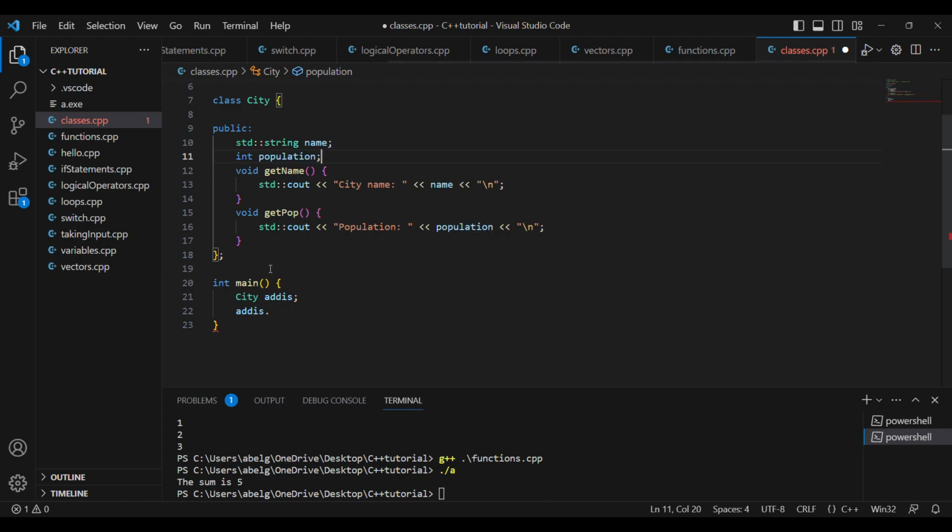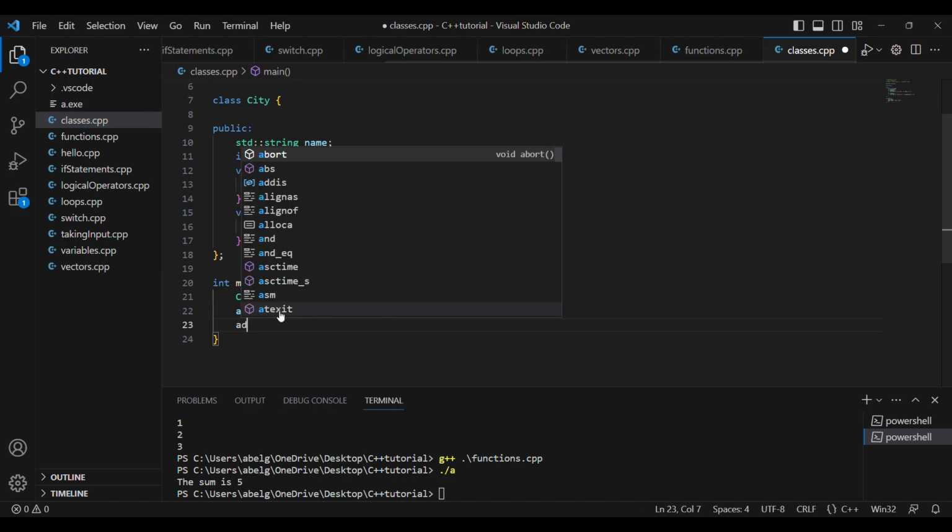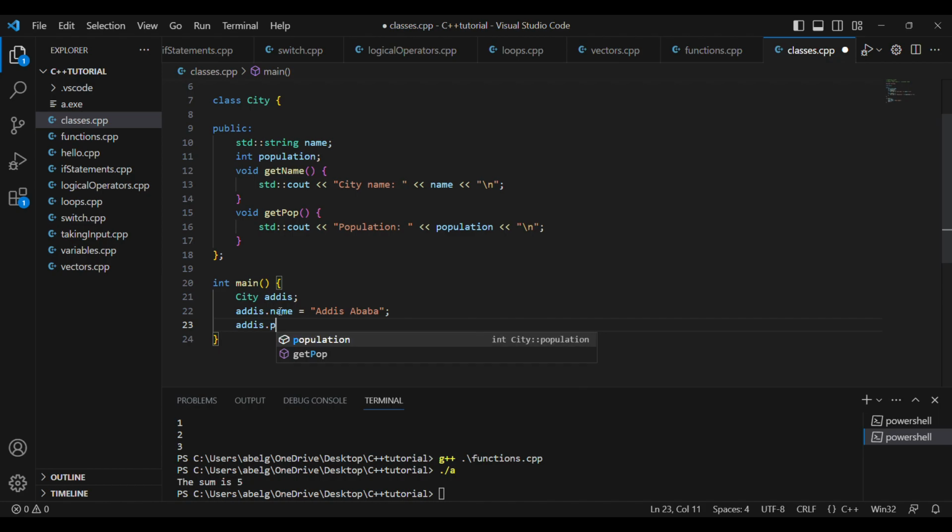Once we place them inside public, if we go back to the Addis object and put a dot, as you can see, now we can access name and population. So we're going to access the name attribute and set it equal to Addis Ababa. Then we're also going to access the population attribute and set it to 5 million. So now we have an object called Addis that has a name and a population.